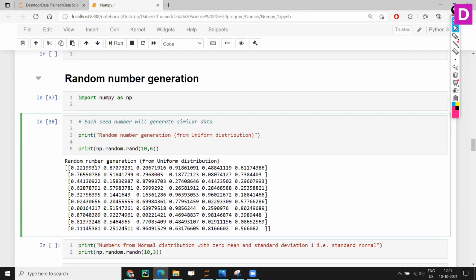So let me write it. Otherwise, next time we don't know what the number was earlier. I will write it here itself. 0.22199317. So this is the first number, right?